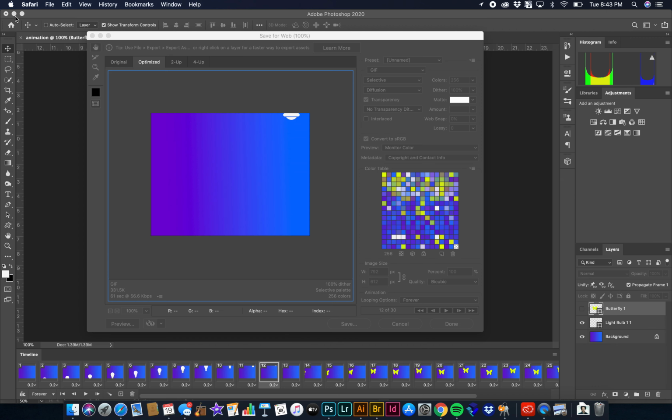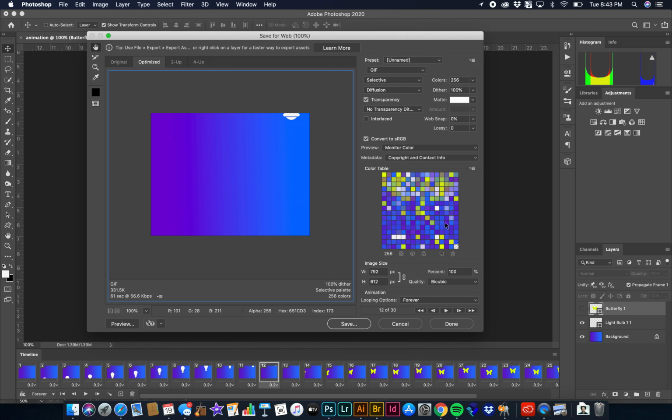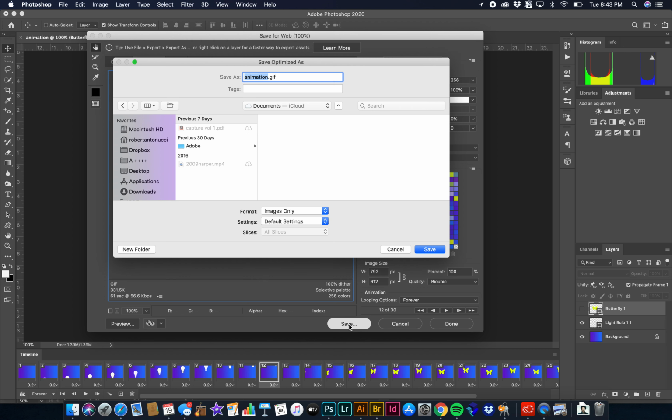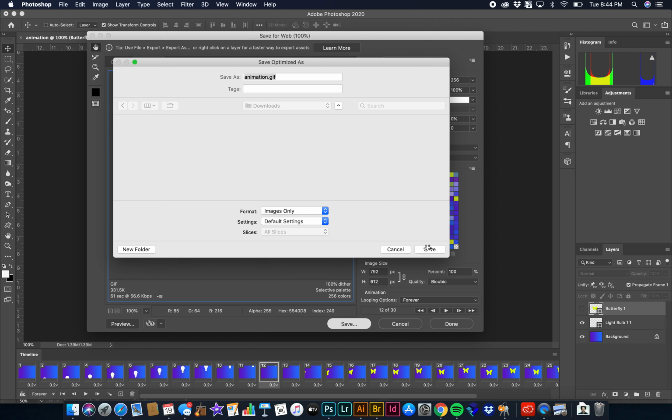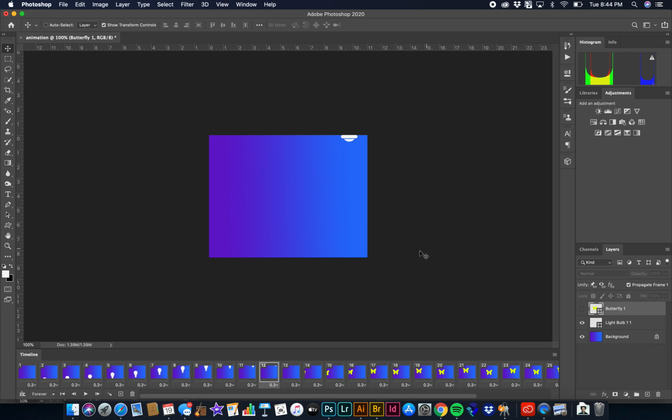All right, so I'm going to minimize this, get rid of that. Okay, that's going to save, looking pretty good for me. We're going to hit the button save right here. We're going to hit save. And it's going to ask us where we want it to go. It's called animation, and I'm going to put it in my downloads folder. That's probably where you guys are going to look most of the time. Hit animation, hit save, and it's going to save it for us.